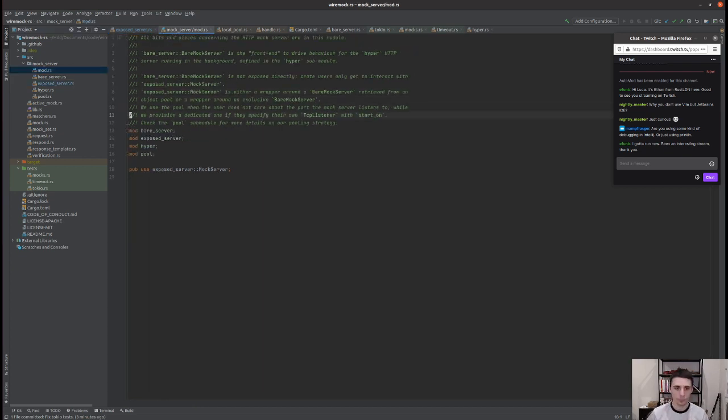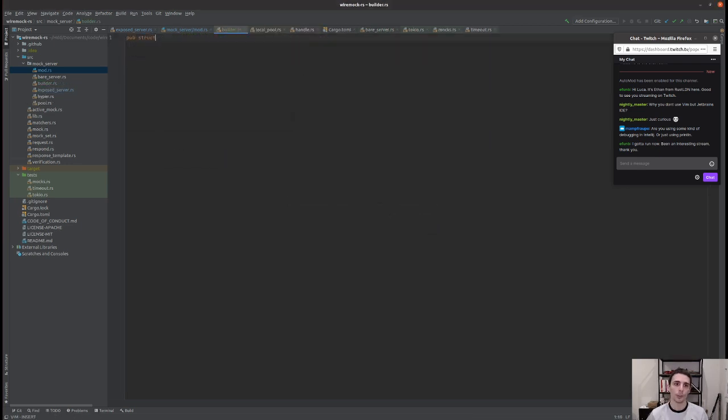So, mock builder. And now we want to do pub use builder::MockServerBuilder. Struct MockServerBuilder. It's going to have some stuff inside. We don't know what yet. And we need to be able to create one. So we want impl MockServerBuilder.